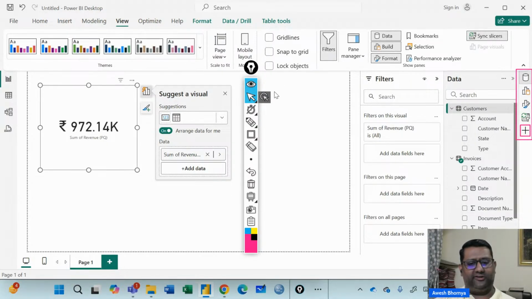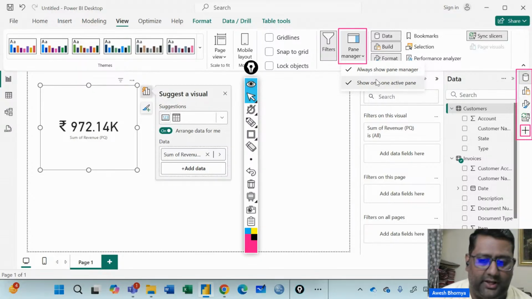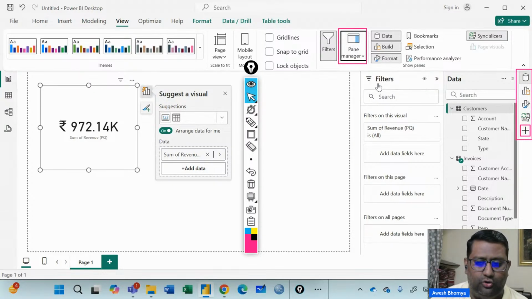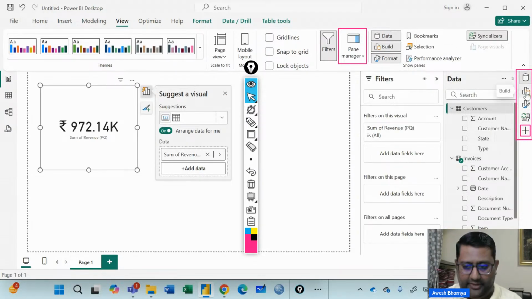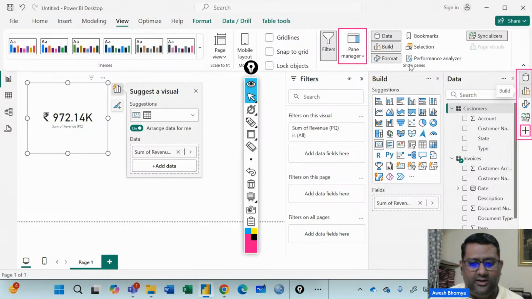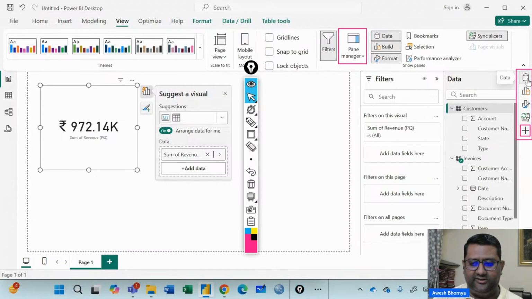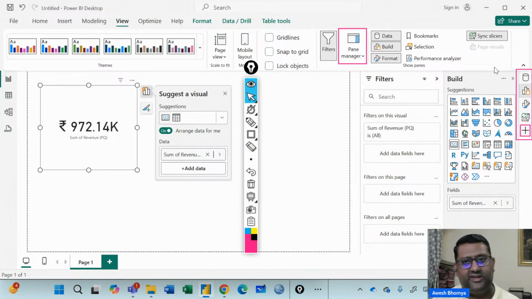In the view tab, you've got something called the pane manager. Now in this pane manager, when you click this drop down, you've got always show pane manager and show only one active pane. If I click on show only one active pane and I click on data, you can see only the data pane is available. When I click on build, if I don't check this, it just keeps adding. But if I check this and then click on the data pane, you can see only the data pane. If I click on the build a visual pane, you can see only the build a visual pane. So basically it's just replacing this for you. That's it. Okay.